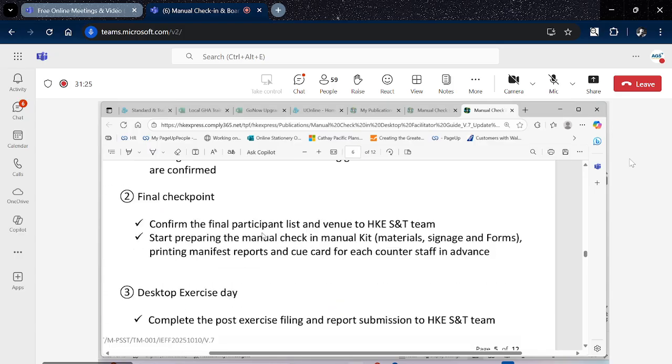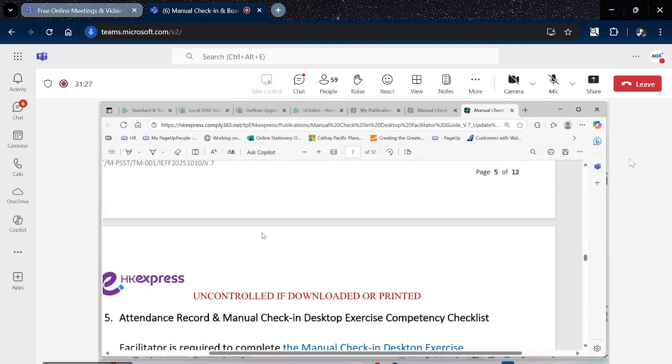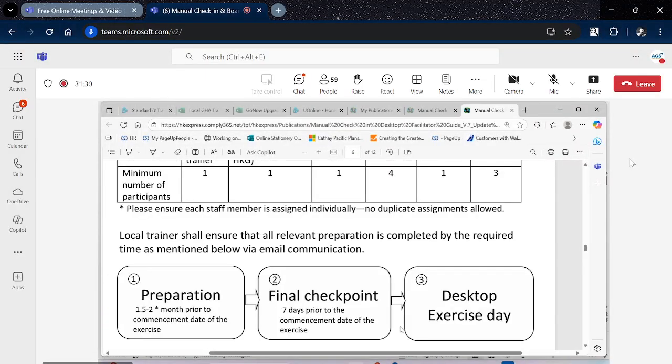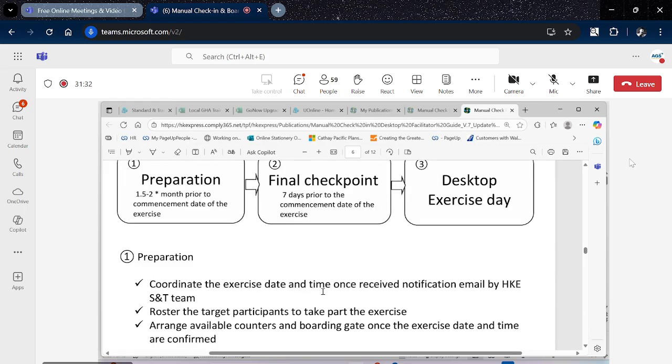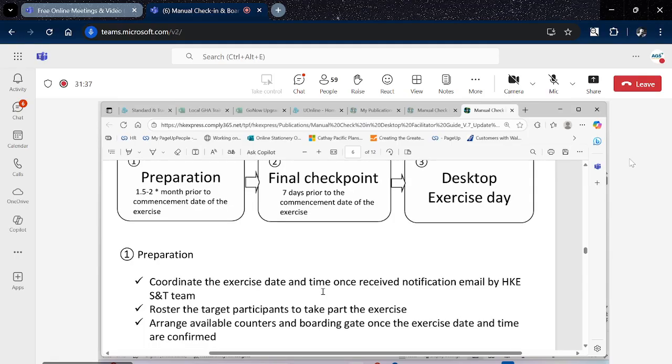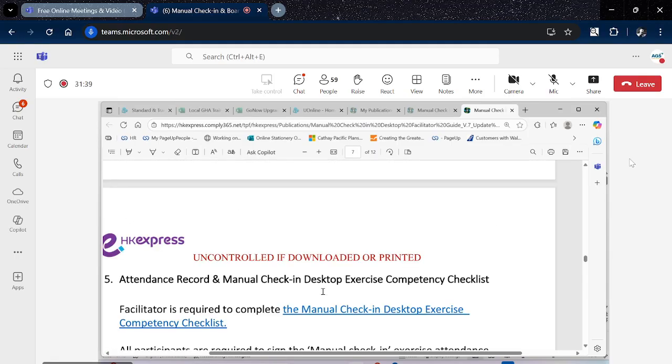Okay, so this is what you have to prepare, and what the coordination is between the passenger service team and the station.